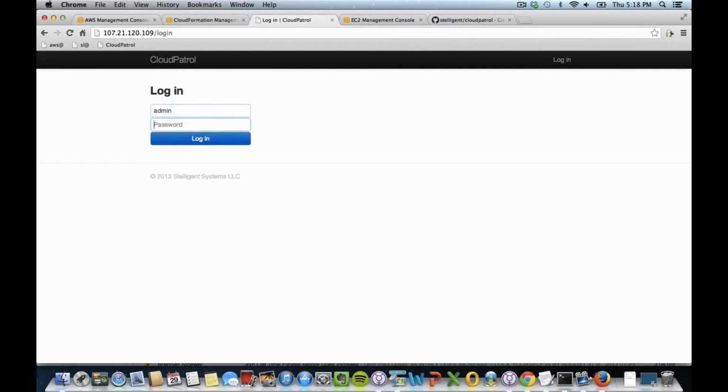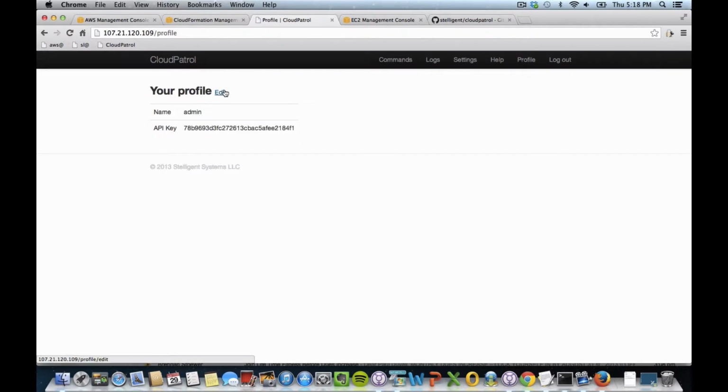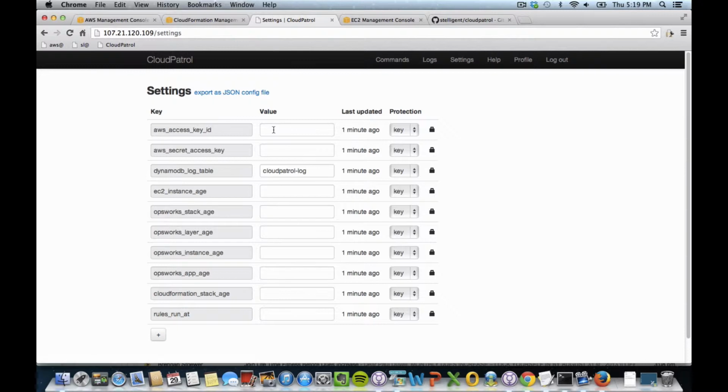Just type in the default user ID and password, login. You can change that by going to Profile. Just click on Edit. So we're going to go back to the settings, and here in the settings you'll enter your AWS Access Key ID. Ideally, you're going to be using Identity and Access Management, IAM, for that. So you'll put in your access key and your secret access key.